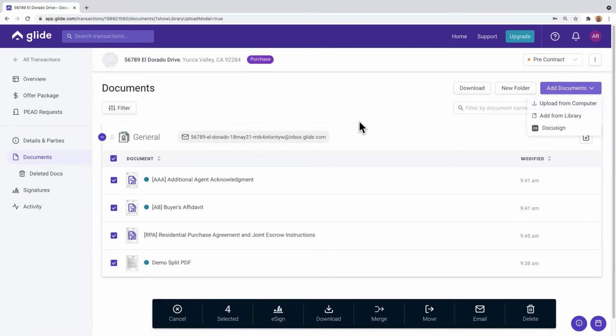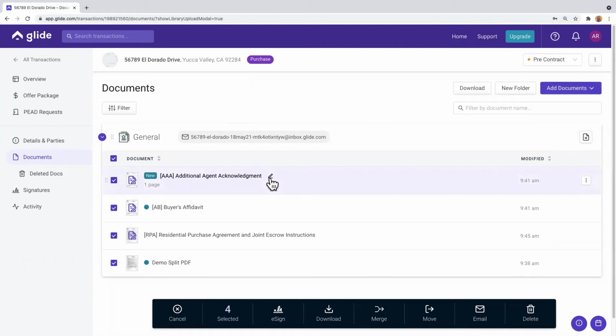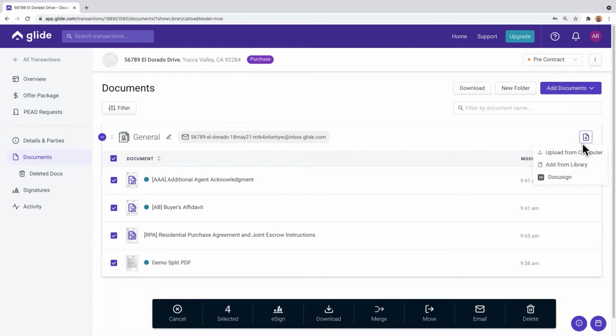If you use the Add Documents dropdown, it's going to place this document into whatever folder is on the top. So if you only have one folder at this time, it's going to place it into your general folder. If you do have multiple folders and you want to add a document into a specific folder that might not be on the top of this page, you can always click on the paper with the plus sign. It gives you those same three options that would go directly into this individual folder.